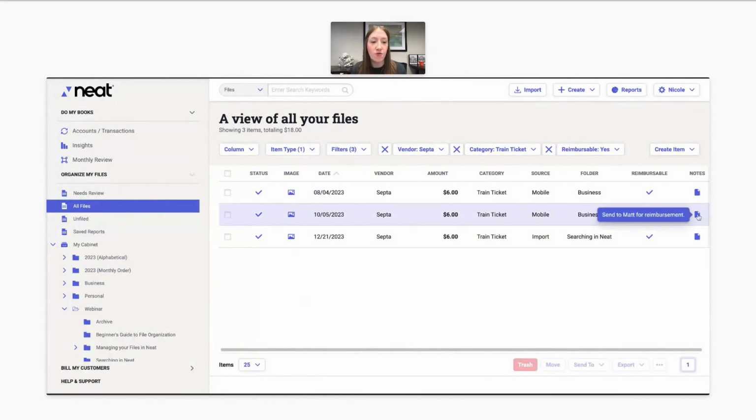And now when I hover over my notes, I can find the file I was looking for, that I sent to Matt for reimbursement, very quickly and easily. And I didn't need to type in anything. I just needed to add a bunch of filters to filter my files down to just this particular train ticket. That's a way that you can use filters. You can stack them on top of each other to filter all of your files down to just what you're looking for.